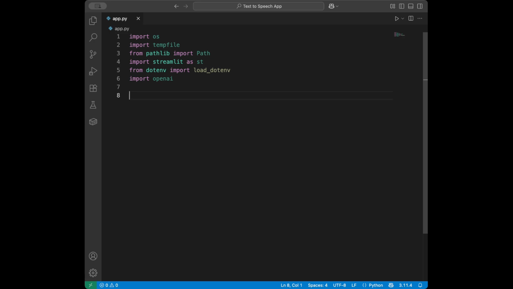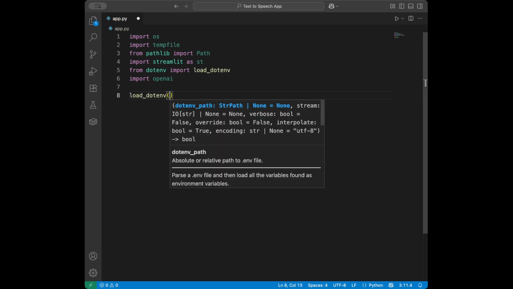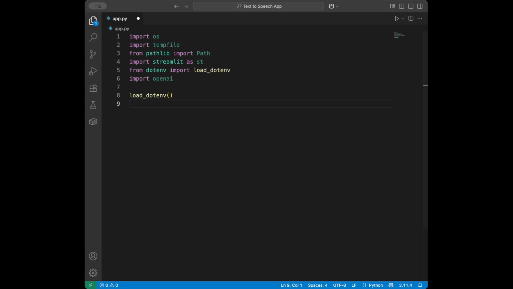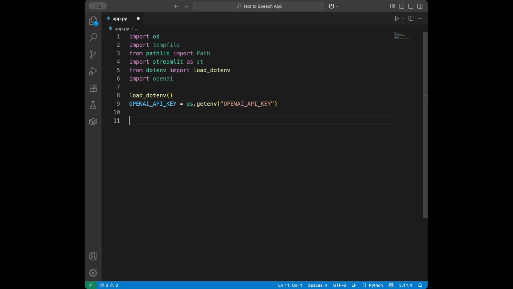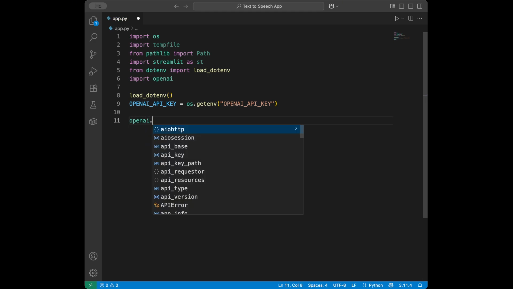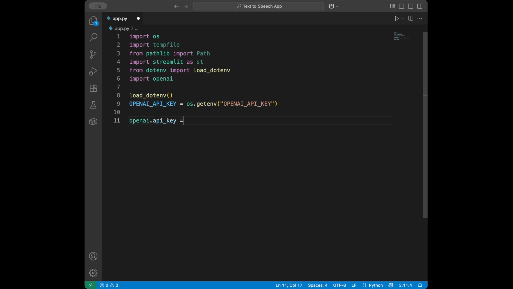So at the first place we are going to load the environment variables. We will say load_dotenv. And this is going to make the environment file variables available in here. So after that I will set OPENAI_API_KEY as os.getenv OPENAI_API_KEY, like this. Next up we will say openai.api_key is going to be OPENAI_API_KEY, like this. After that we are going to have our API key ready in our app.